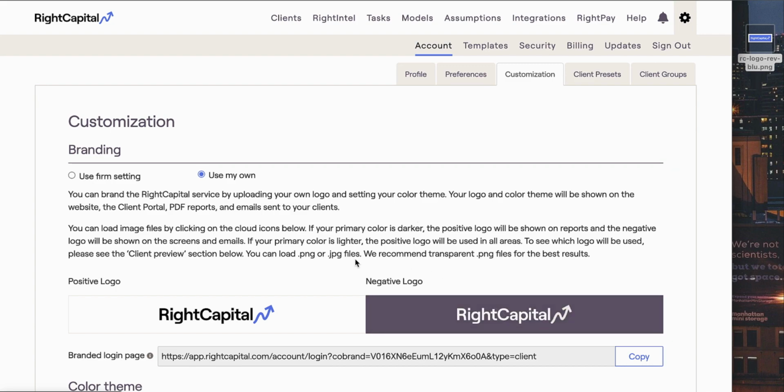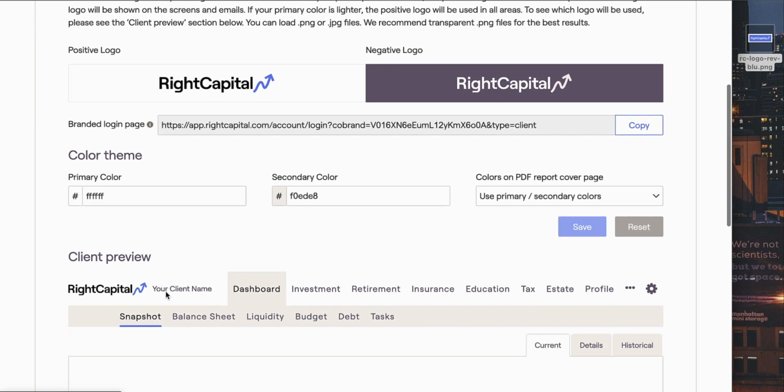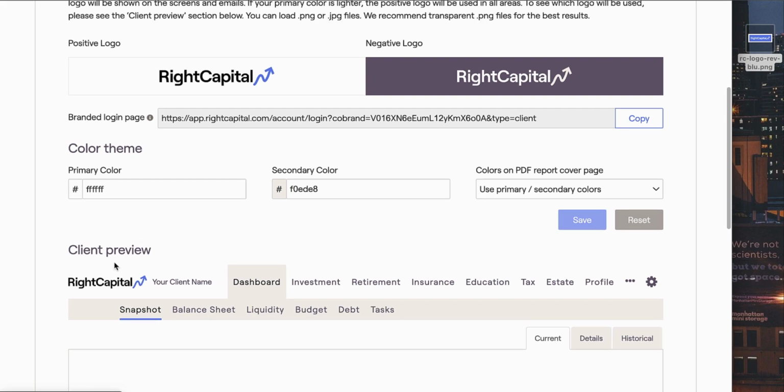The positive logo is what will be used anywhere there's a white background, such as the cover page of your reports, and if you have a white or very light primary color selected, it will be used in software as well, which we can see here in the client preview.